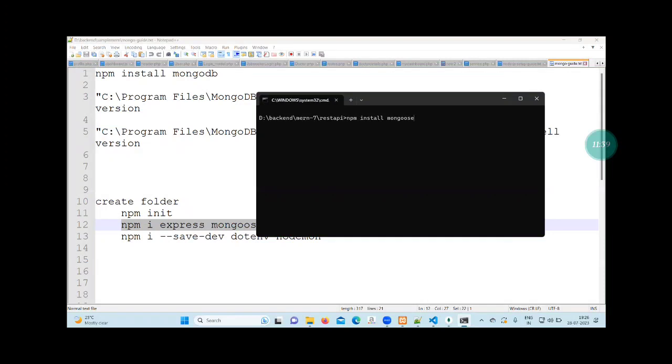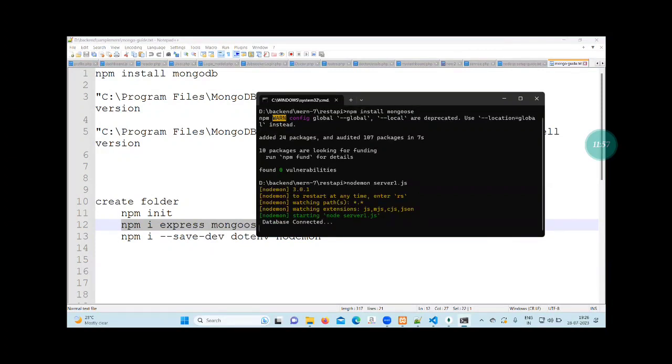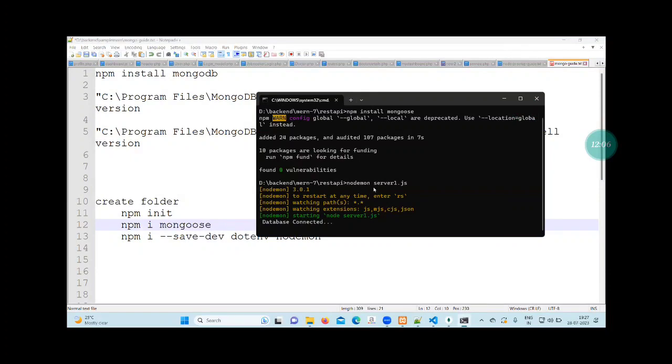Express is already installed. Now we need to install only mongoose: npm install mongoose. See, it is saying database connected. After installation of mongoose, run this command node server1.js. It will show database connected.